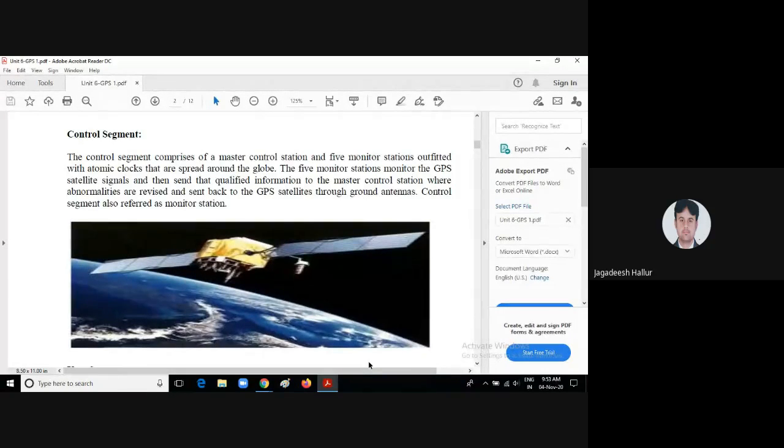Whatever information we are getting from the space segment will reach the particular Earth station. This information will reach the control segment, which is present at the Earth station. The Earth station's function is mainly to receive the signal at the Earth station itself. That is the function of the control segment.